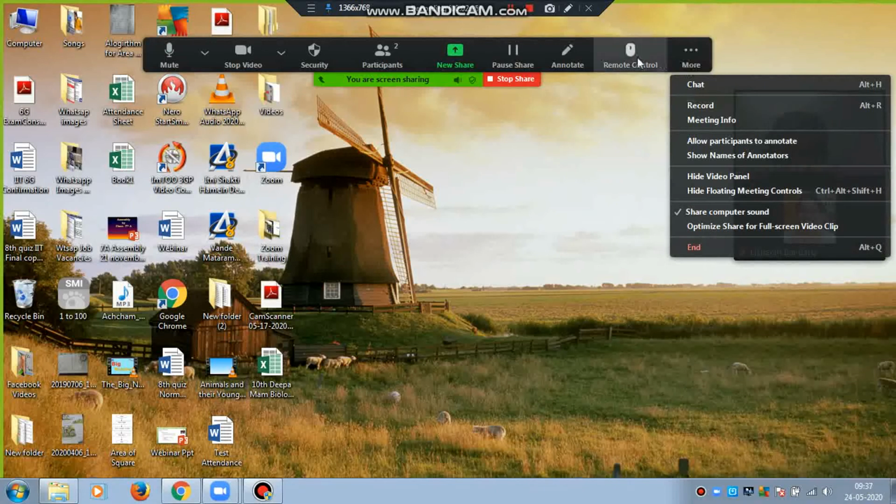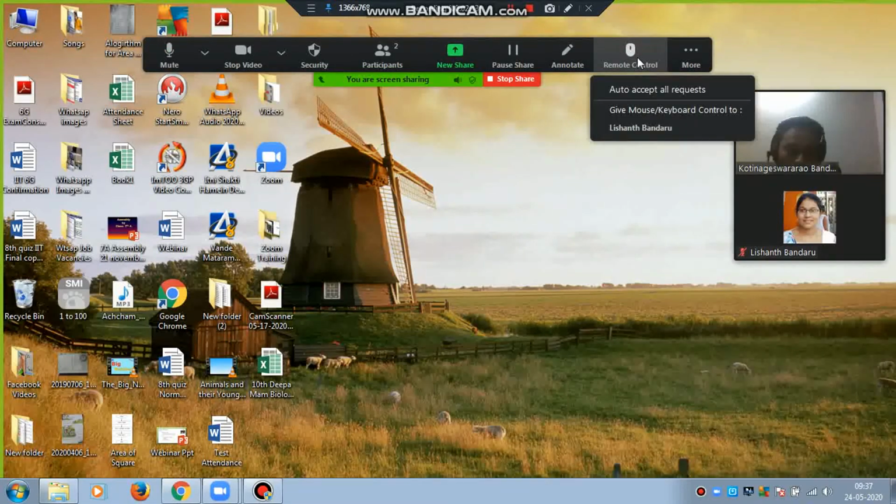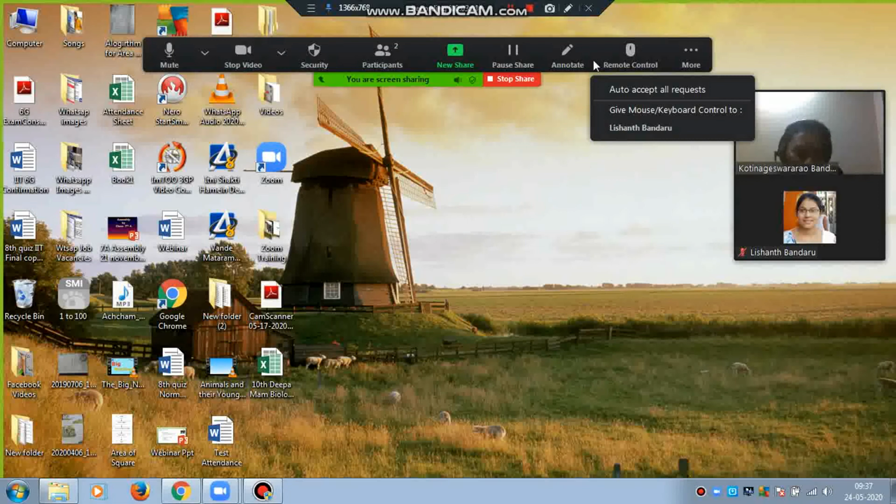And next, here you can see the second option, remote control. Sometimes students may send a message that they want to operate your computer. Some of the smart kids may send messages to access your computer also. So this remote control access we should not give to the students. If you click auto accept all requests, then students may use your laptop or computer, open any files and access your computer. So you should not use this option, you should not give permission to the students.